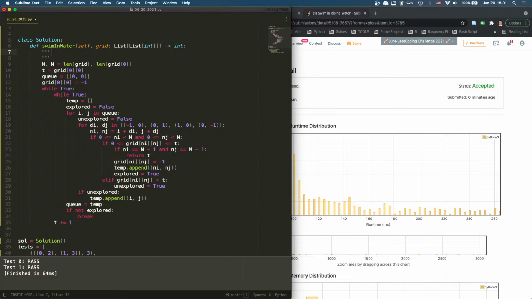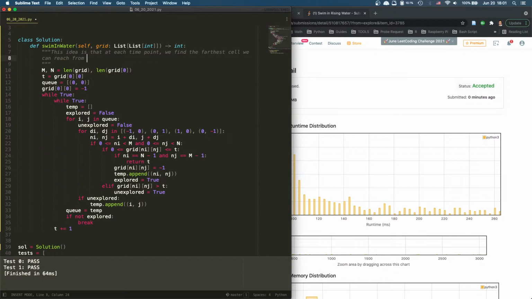All right, so this idea is that at each time point, right? At each time point, we find the farthest cell we can reach from the starting point, right? From the starting point. We find the farthest cell we can reach from the starting point.